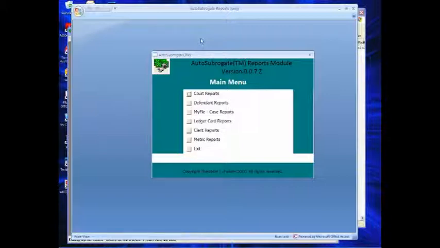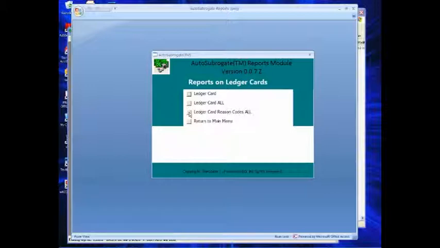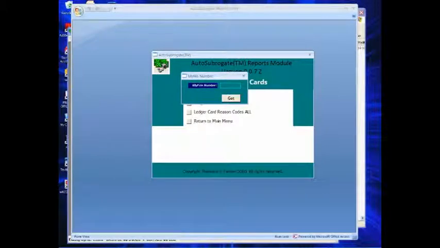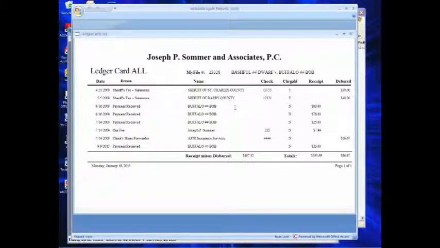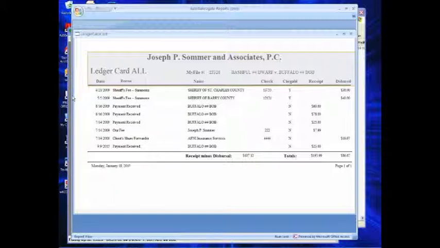So let's take a look at this one. We were looking at the ledger card. I'm going to click on the ledger card menu from the main menu, and then I'm first going to say ledger card all. I'm going to paste in there the ledger card number that we were looking at, 23328, and click Get. Now here is a ledger card for this particular file that has all of the ledger card line items on it. That's what ledger card all is.